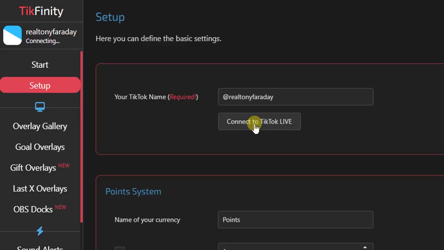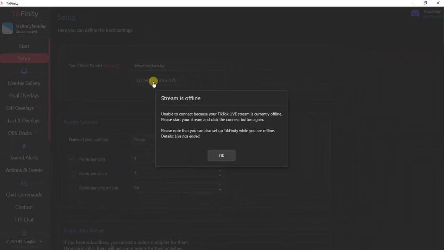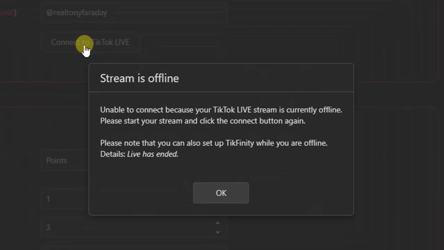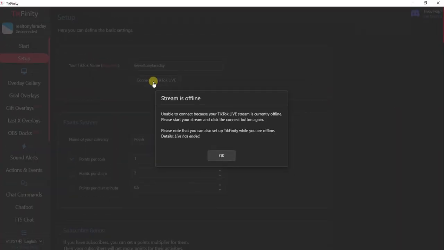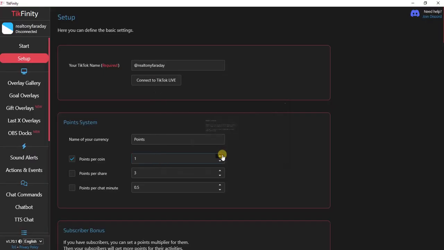If I click on that, from my phone I have to go live. So I have to go to TikTok from my phone. I'm doing that right now. From your phone, just go live on TikTok. Okay, so you've requested to go live. Once you're live on TikTok, just click on this OK button and click on this connect to TikTok live again.